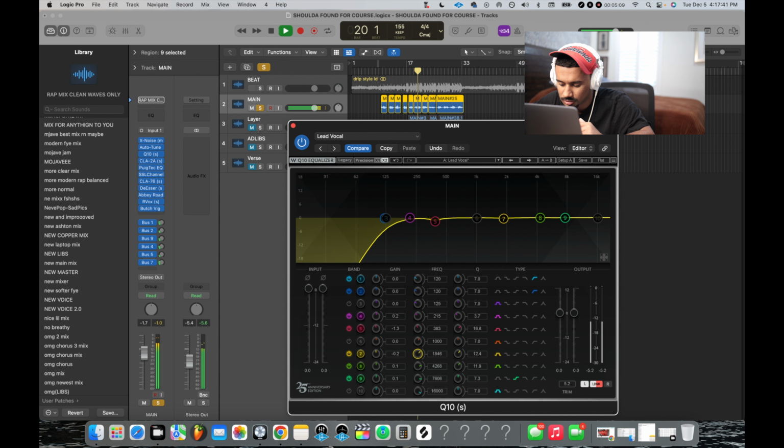So it's still keeping the presence in the body. It's adding a little sharpness, but it's not doing too much. A lot of the heavy lifting is actually being done by the other EQ and plugins.